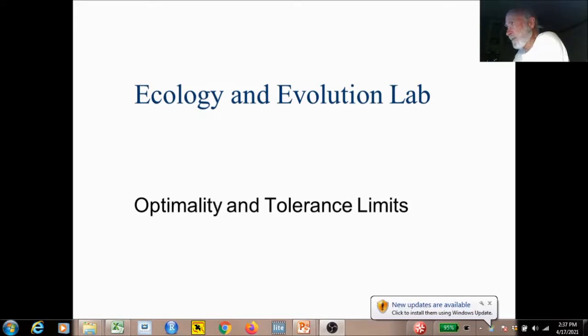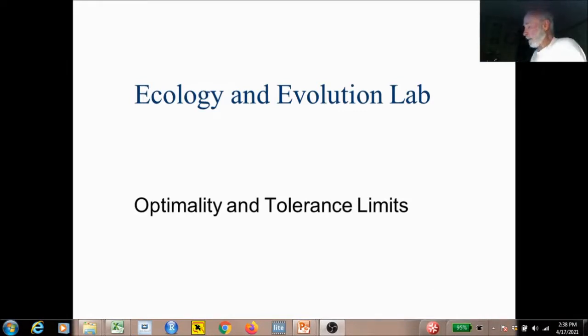Okay, so what I want to do now is talk about, it's labeled optimality and tolerance limits, but we're really talking about habitat selection. So more about that in just a few moments. What you should do, there is another button under week 12, which is basically a JotForm that I'd like you to work on as we go through here, so that by the time you're done with this lecture, you will have completed your assignment. Okay, so that should make your life pretty easy. So as we go along, answer the questions on the JotForm. You can open that up and be ready to go.